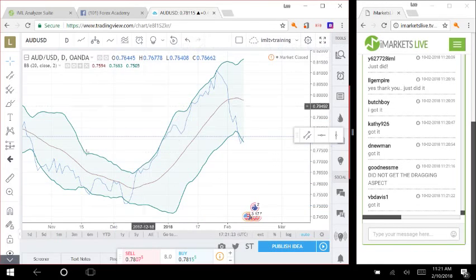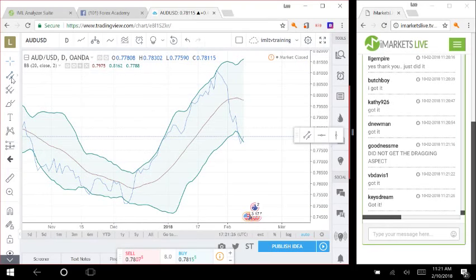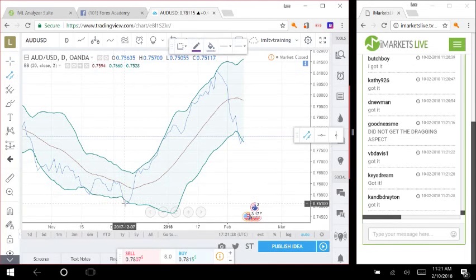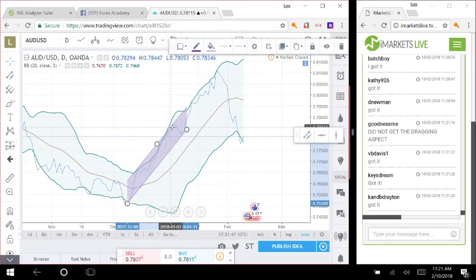Let me delete it. So what we do over here is we're going to click where you want it to start, click where you want it to end, and then move your mouse in the direction that you want it to go, and then click where you want it to stop. So goodness me, try it again.